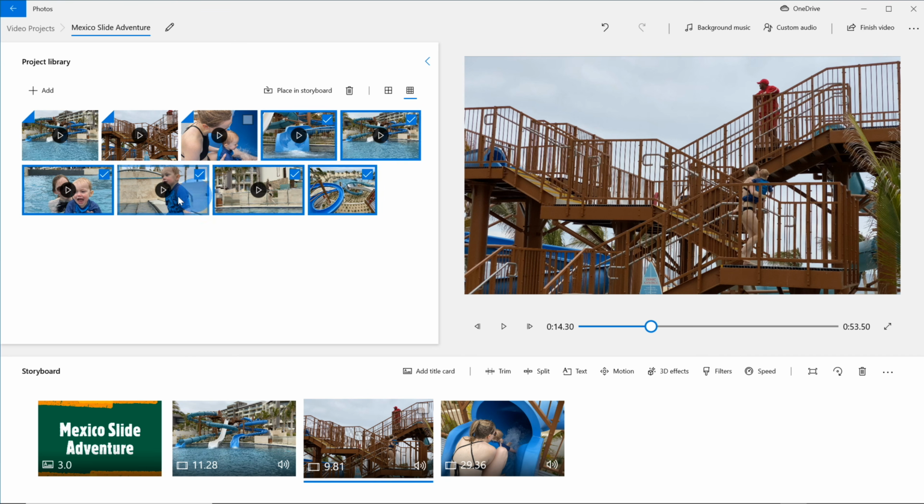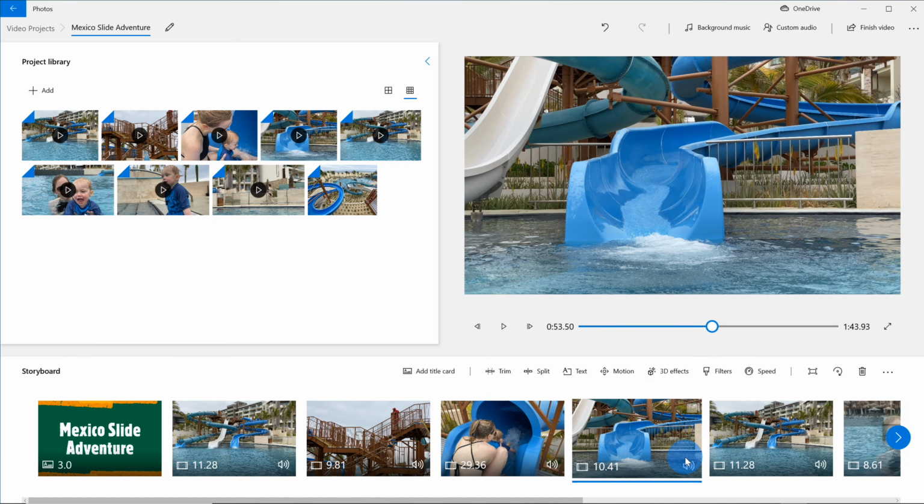I have all these different video clips selected. I'm going to click on one of them, drag it down to my storyboard, and release. And now I see all my videos included on the storyboard. Once again, the storyboard represents the order in which the video will play. Up here in the preview area, you can see now that my entire video is about 1:44. Now that's pretty long for a video on going down a water slide.